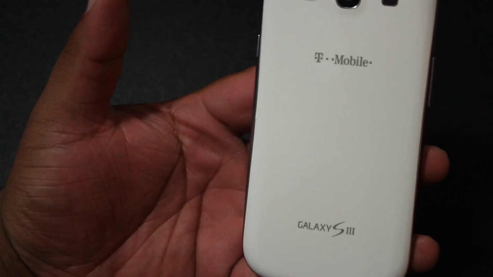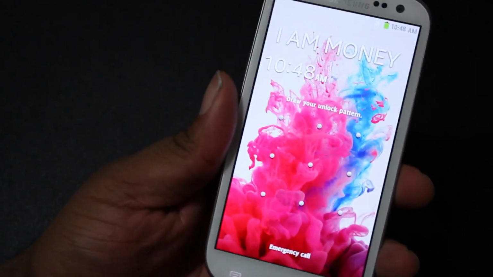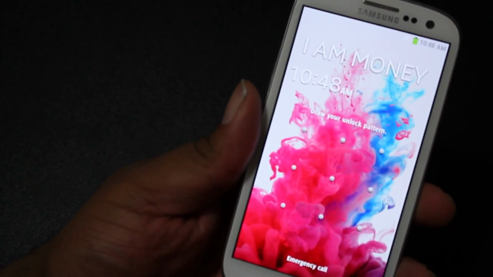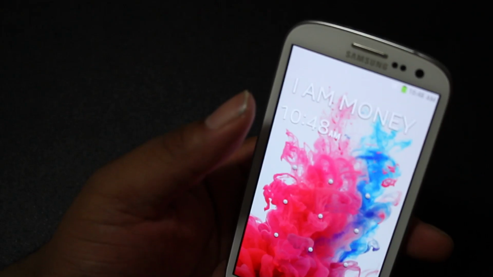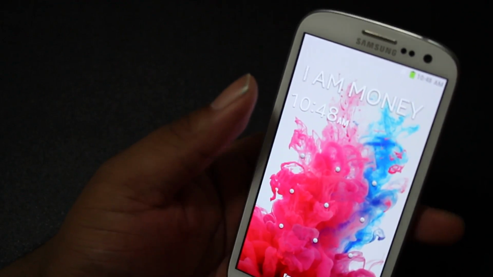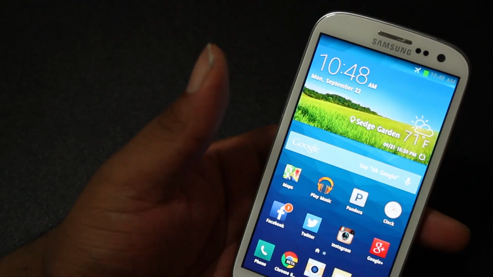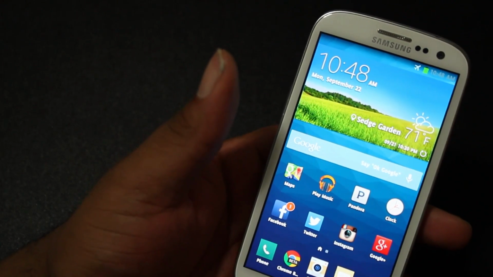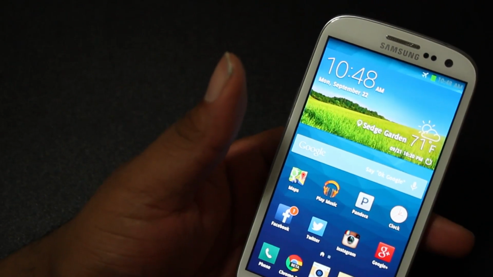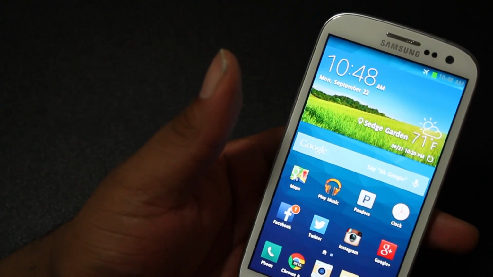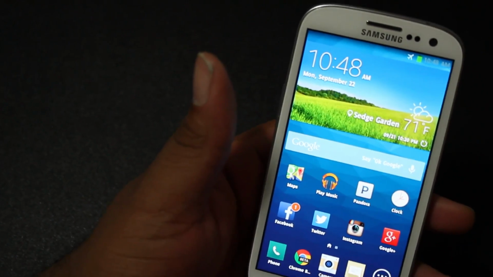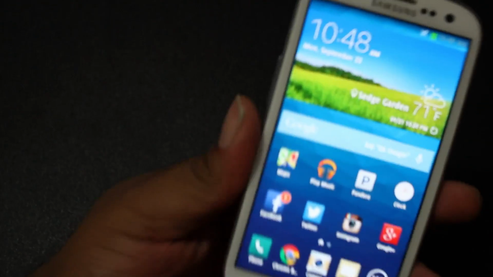I got a ROM review for your T-Mobile Galaxy S3. Let's jump into this real quick. As you can see right here, it's the S5. I want to say it's the S5 lock screen. I'm not really sure. The ROM is called LikeWise S5 version 4.1. It has been ported from the AT&T Galaxy S3 to the T-Mobile Galaxy S3 T999 version. This is not the LTE version.